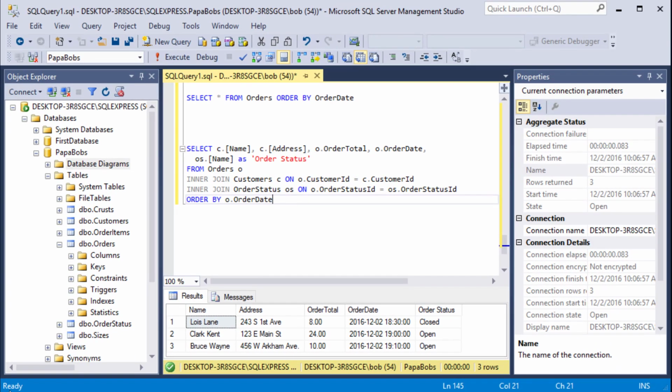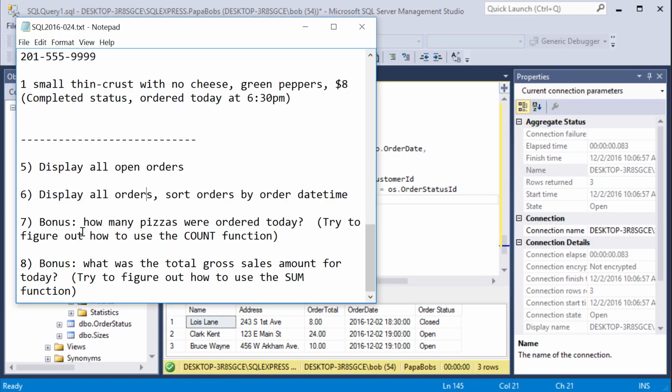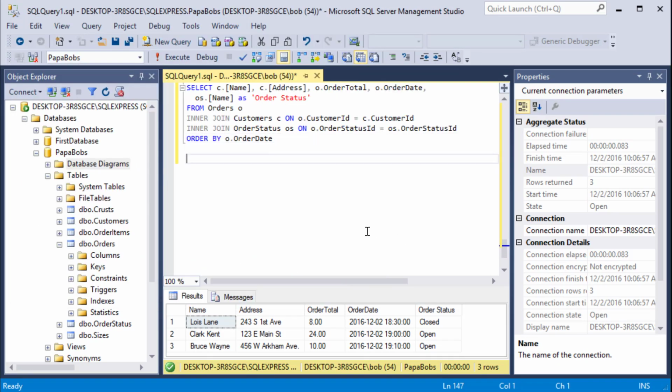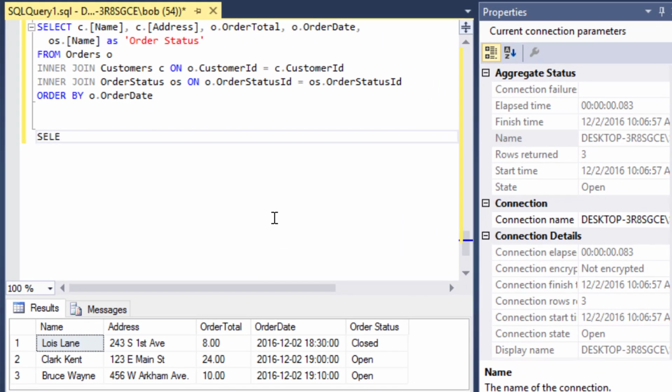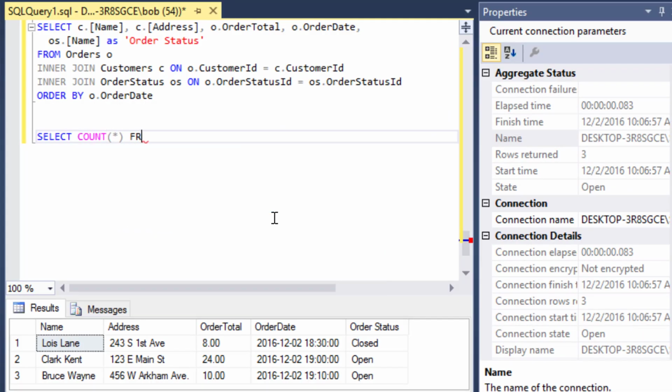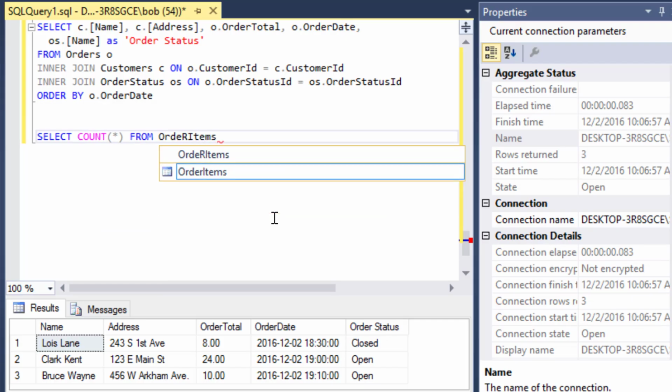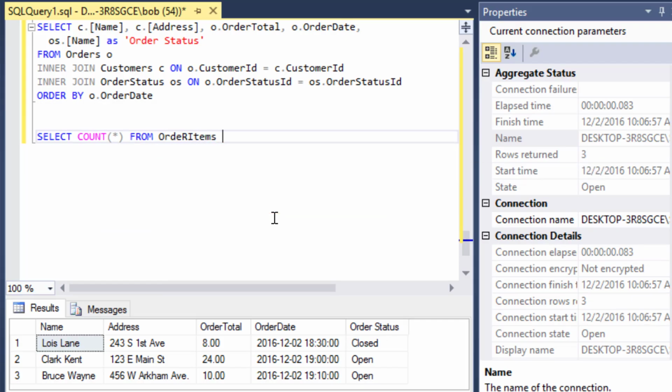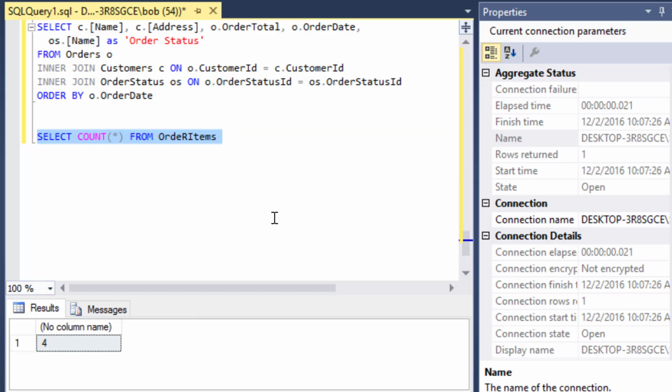All right, now the next thing we've been assigned to do is how many pizzas were ordered today, and I said you're going to need to use the count function. So this is pretty simple once you understand how to use count. Select count star from order items, and we can get a total count. Let's just go as number of pizzas. But that's not exactly the solution. I'm going to need to do one more thing here.